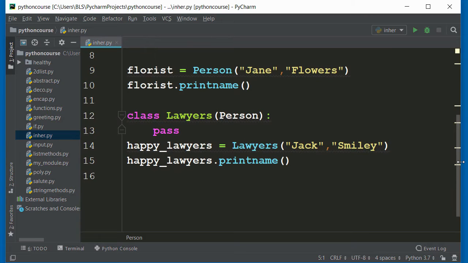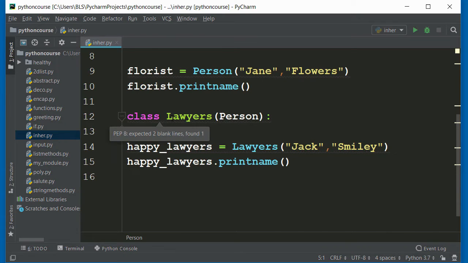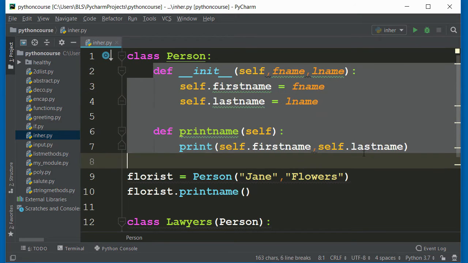So what I'm going to do now, I'm going to remove this pass keyword. This pass basically means there's an empty method. So I'm going to remove that and give this child class its own init method. I'm just going to cheat a little bit. I'm just going to copy these two methods from the parent class into the child class.